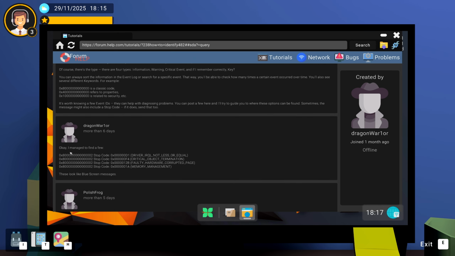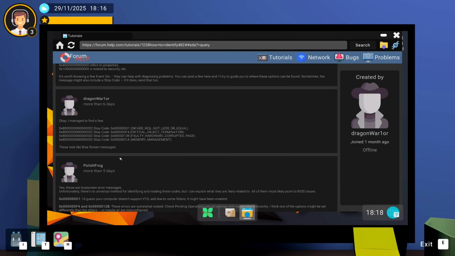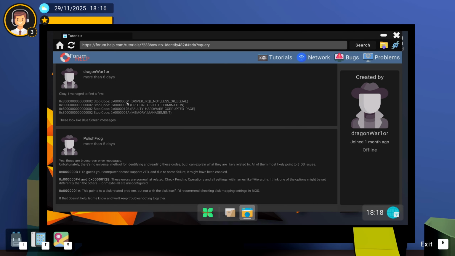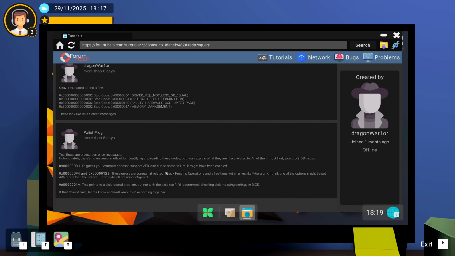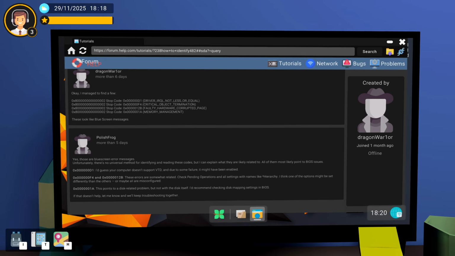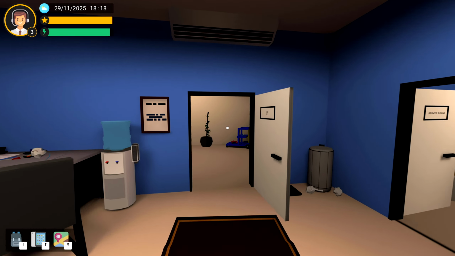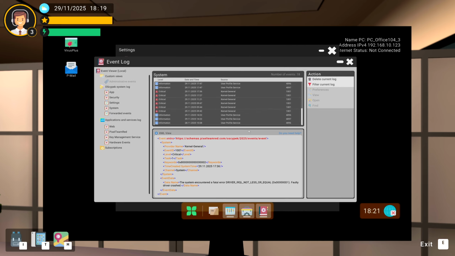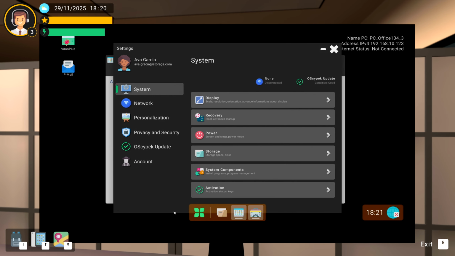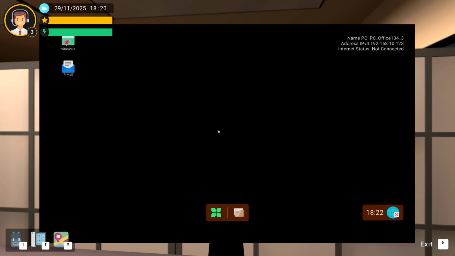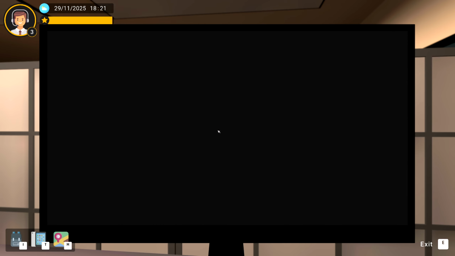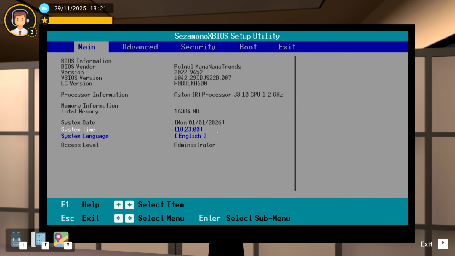Driver, okay. Okay, I managed to find a few. Good. How do I fix this D1? Doesn't support VTD. VTD. Right, I have no idea what VTD is. But that tells us what we need to know, I think. VTD. Alright. VTD, okay. We need to disable whatever VTD is.